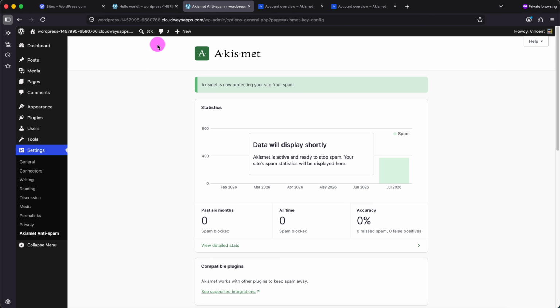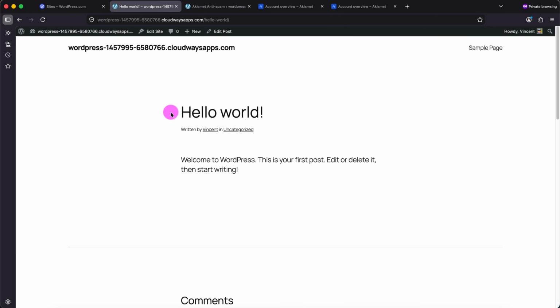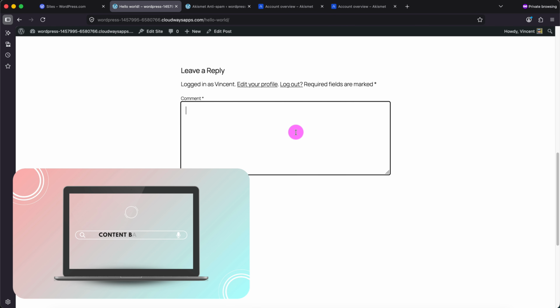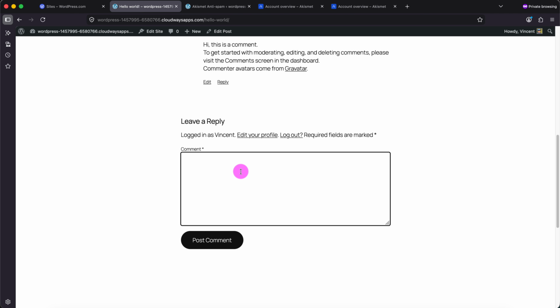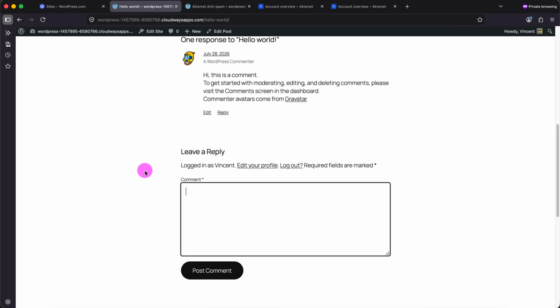So whenever you have spam or users trying to comment on your WordPress website and pretty much flooding or breaking your website with spam, Akismet will usually catch it. It's a pretty good anti-spam filter for WordPress. And that's how you set up the Akismet anti-spam protection.